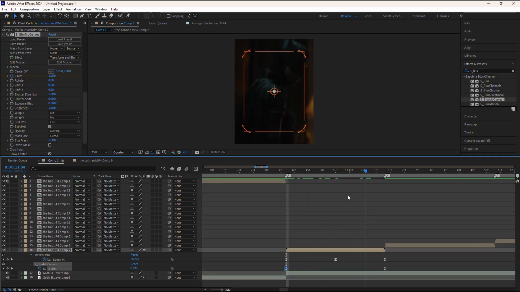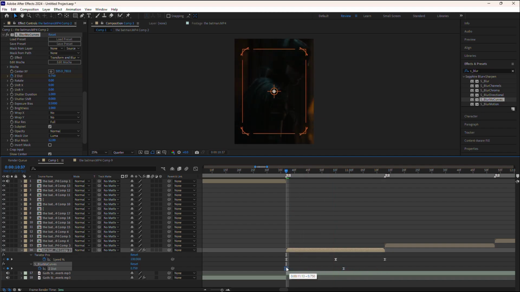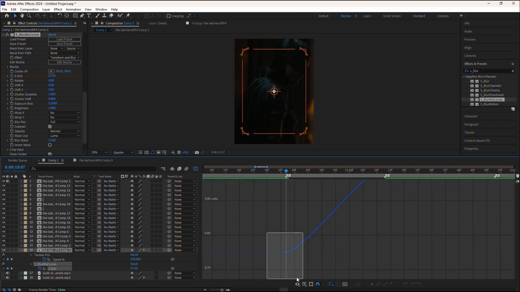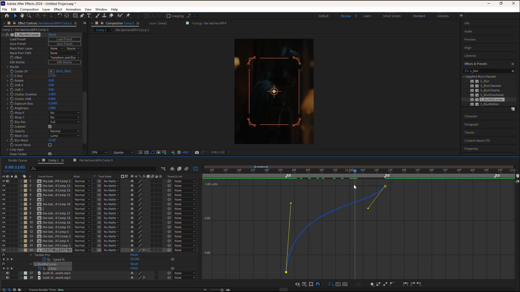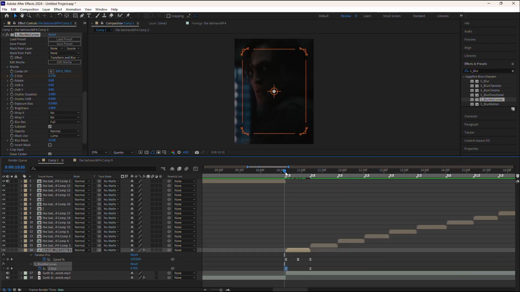This is for the zoom in transition. If you want to zoom out, just swap the keyframes, select all the keyframes, and copy my graph. This will do. Close the graph editor and it will look something like this. You need to make this adjustment in all the clips.